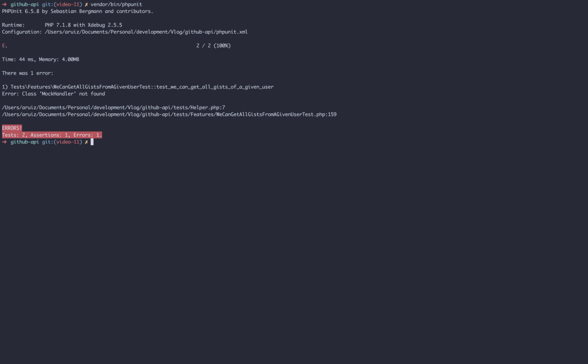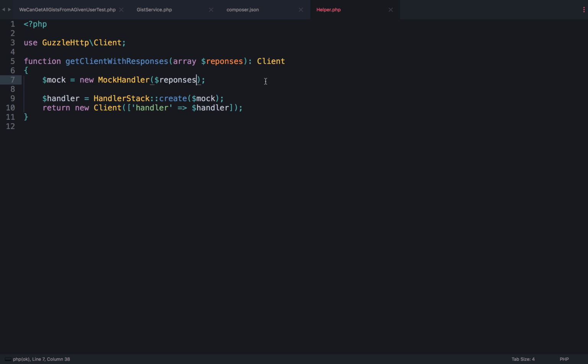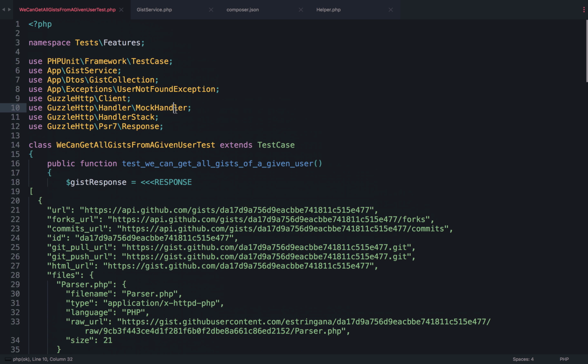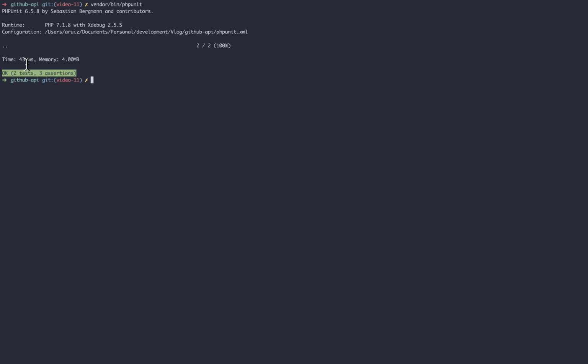Okay, and now it's failing. Mock handler not found. Good. That's because we didn't copy all the dependencies. Let's do it now. Okay, so this one are required. So let's copy them. Good. Let's run the test and see if we move. And good, we are back in green. We are now taking 43 milliseconds, which is something good.